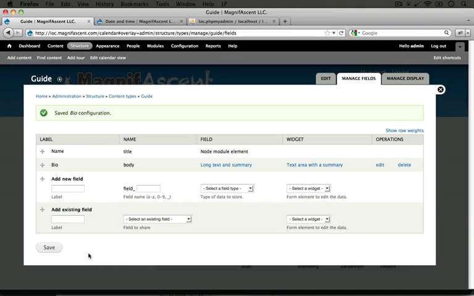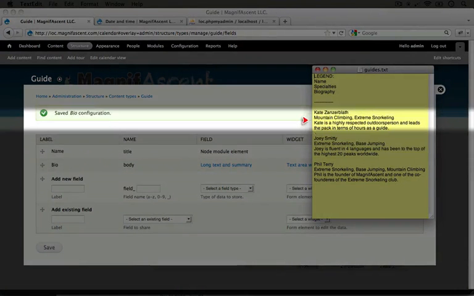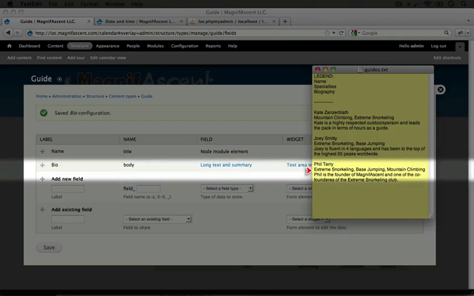Now that we have the name and the bio, there's only one more field that we need for specialties. Let me go ahead and pull up the data real quick. So we see we have specialties, and they run along the lines of mountain climbing and extreme snorkeling, base jumping, and then all 3: extreme snorkeling, base jumping, and mountain climbing.